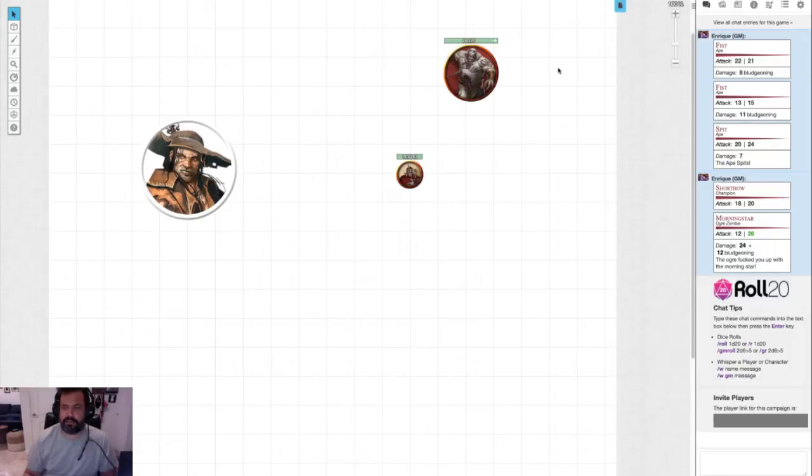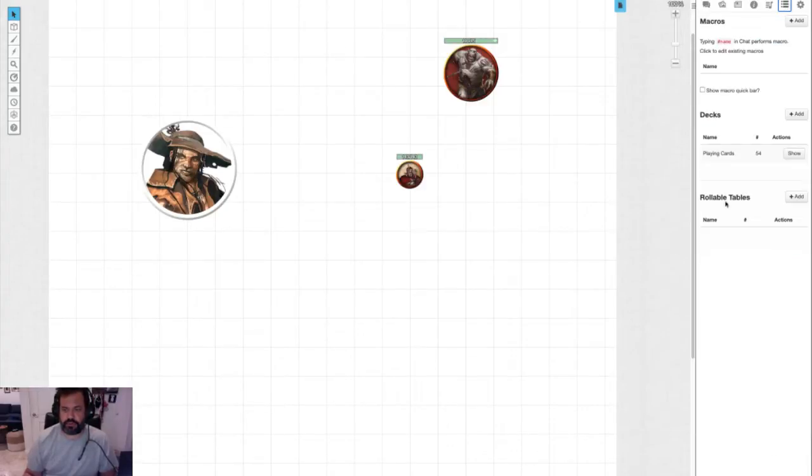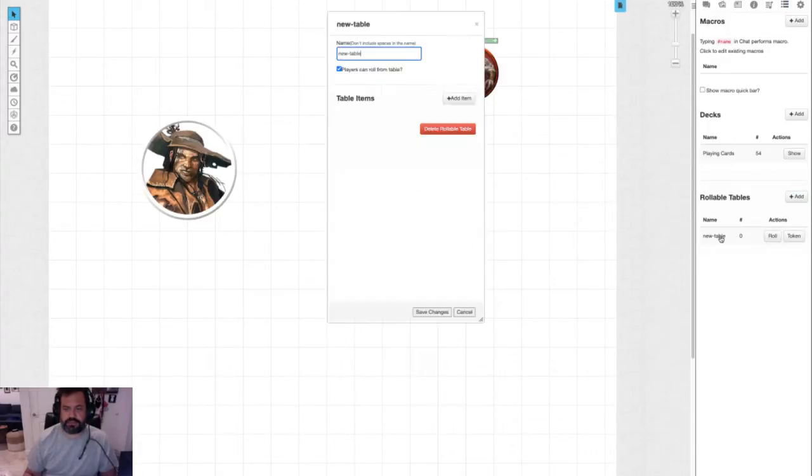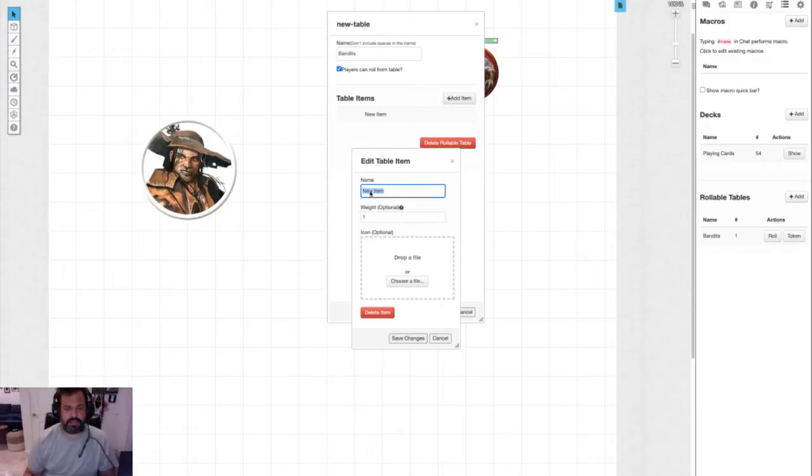I'm going to make bandits. How do we do that? We're going to go up here. There's a tool up here called the Rollable Tables tool, on the right here, those three lines there. You're going to see macros, decks, and rollable tables. You're going to go to the rollable tables, and you're going to add a table. New table. We'll call this bandits, because that's what we're doing. Add item. New item. We'll call this bandit 1.